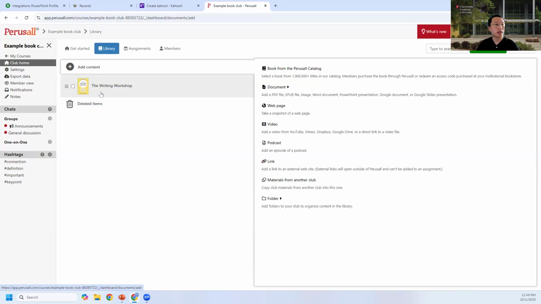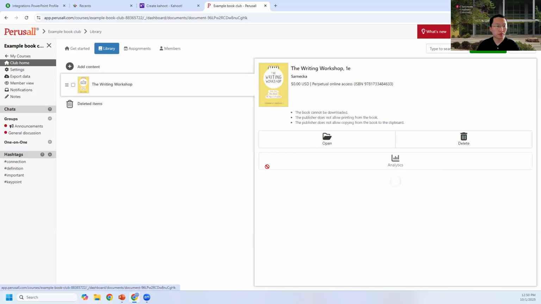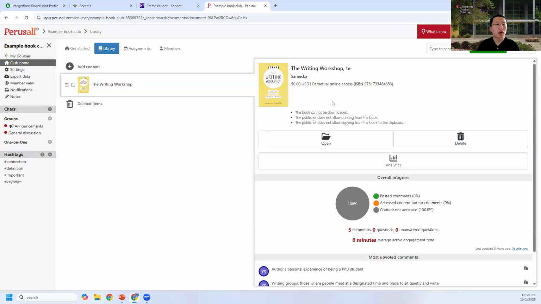What I found to be a really interesting feature is that you can add content, for example course readings, books, chapters, and articles. You can either pull them from the Perusall catalog, or if they don't have it, you can choose to upload a PDF file here. Once it's uploaded, it will show up on this list. This is an example that I pulled from the catalog. So this is a book.